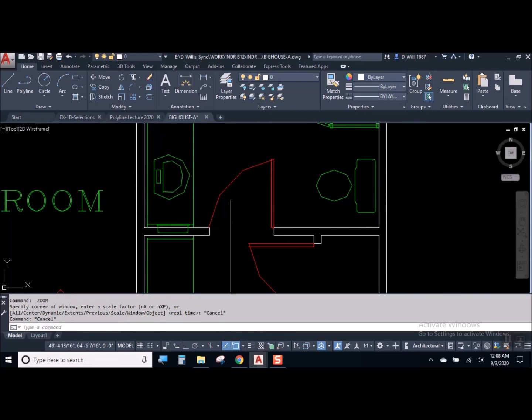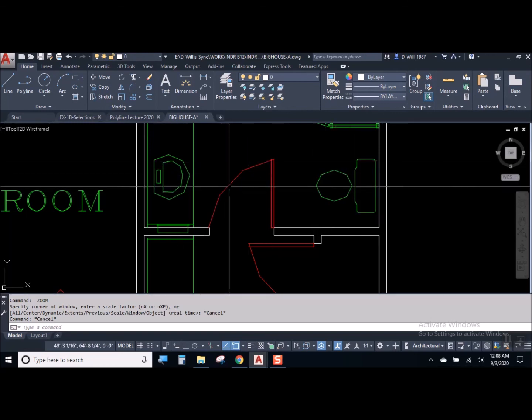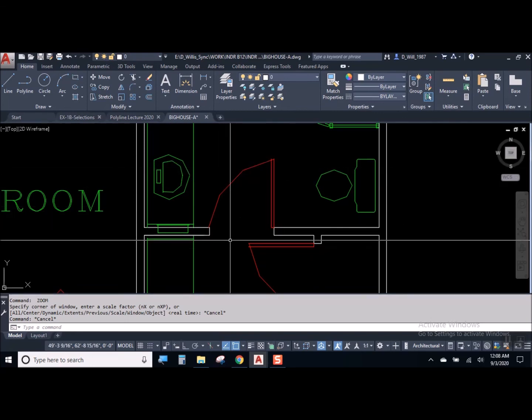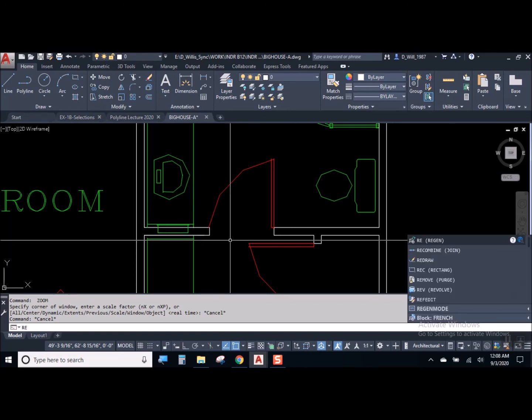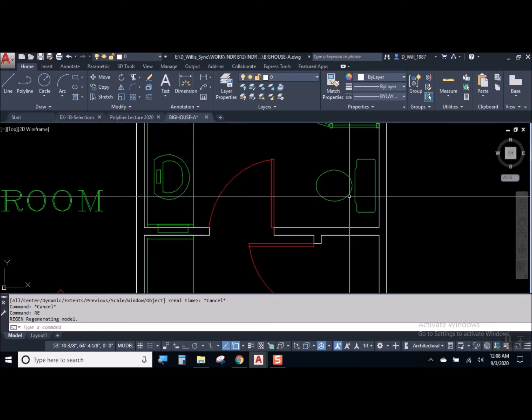Now, zooming around, you're going to notice some stuff on the screen too. Sometimes things degrade. The image degrades, which means this lavatory sink, which was a nice smooth arc, now looks kind of jagged. And even the toilet here, it looks like it's made out of a bunch of line segments instead of an ellipse. The arc of the door looks like 3 straight line segments instead of a quarter of a circle. So when we see this stuff on the screen, what you want to do is type RE. RE is regenerate, and that will make the arcs and the curves look smooth again.